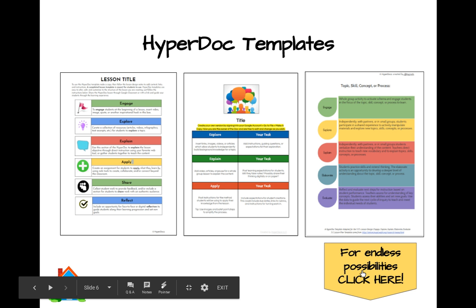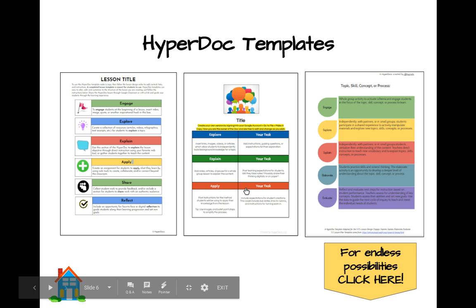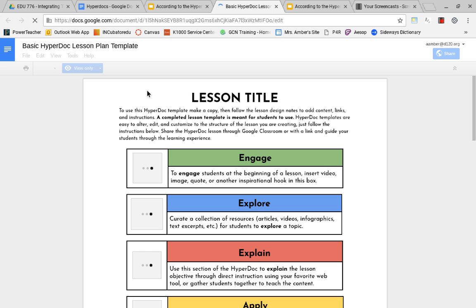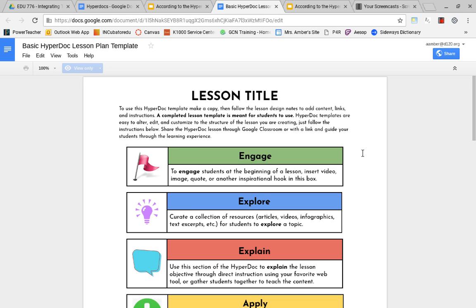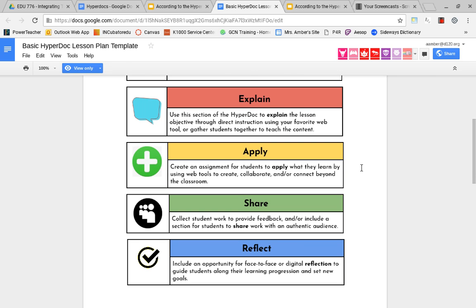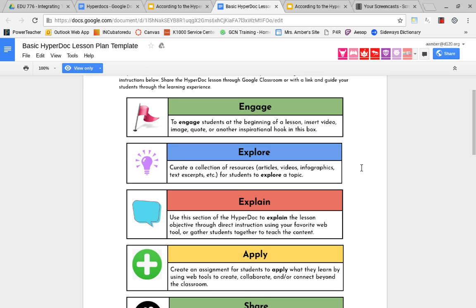So here are some examples of HyperDocs. There are just three that I found pretty easily. So we'll look at the first one. So this template really gives six phases of learning. So we have engage, explore, explain, apply, share, and reflect. So each phase, the student does some learning on their own, and then they accomplish a task that the teacher sets up for them.